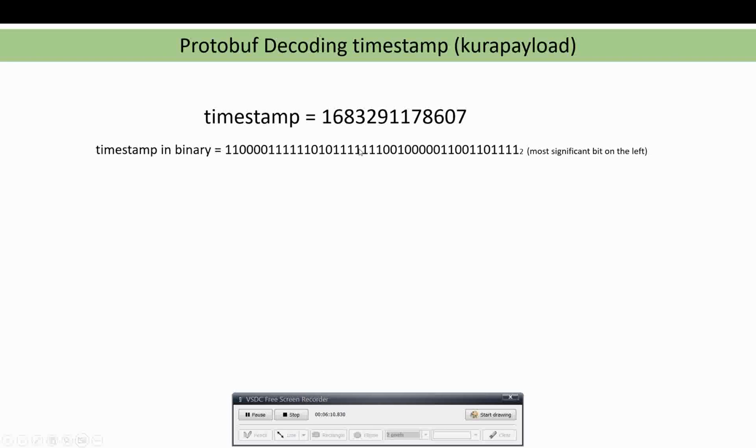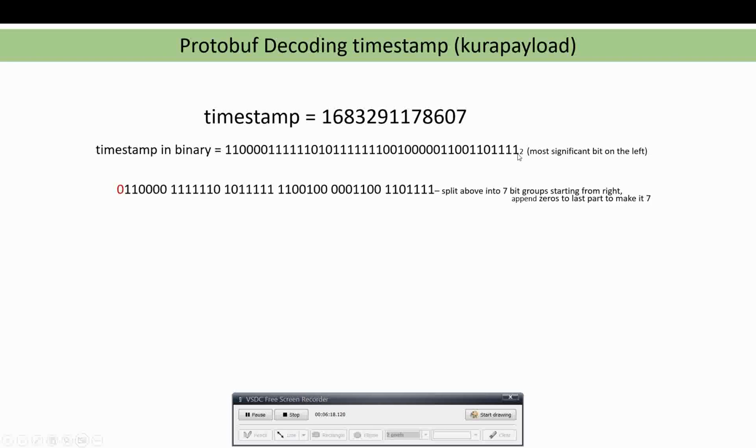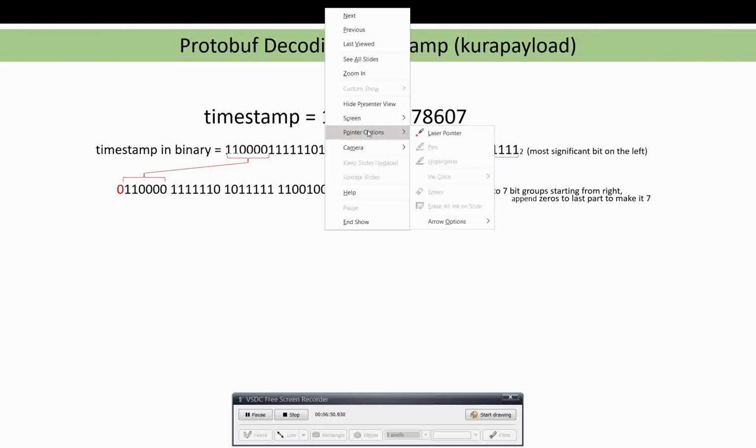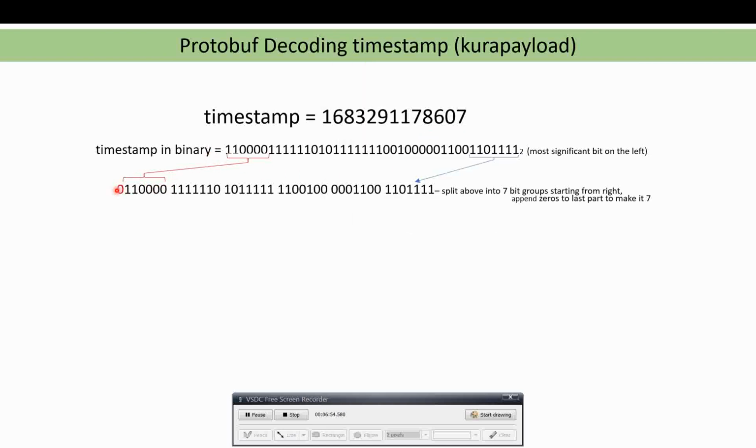The first thing we do is convert it to binary. This is the most significant bit, and this is the least significant bit. I'll tell you why it's important. The first step we need to do is split up this long binary into 7-bit chunks. An example there, and you continue 7 bits, 7 bits, 7 bits until you come to the last one, and you append zeros to make it 7. For example, this one has 6 bits but we need 7, so over here I put a 0, so all are 7.